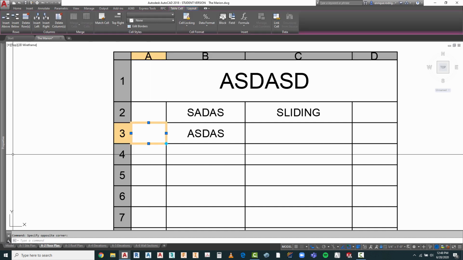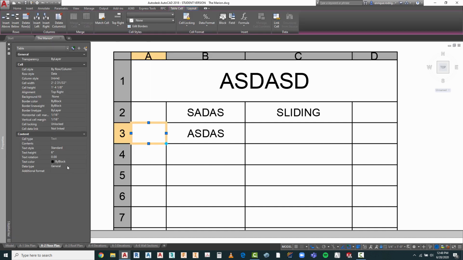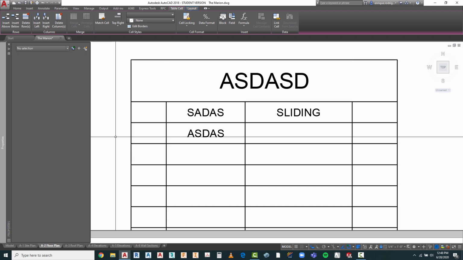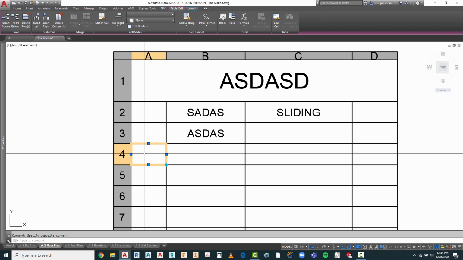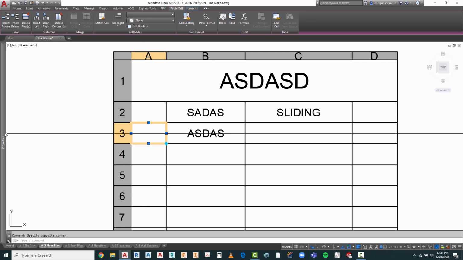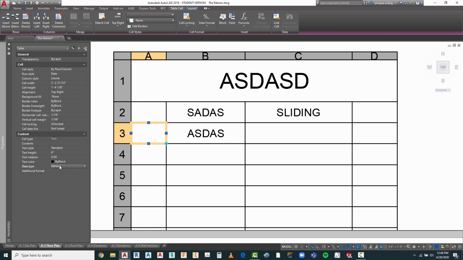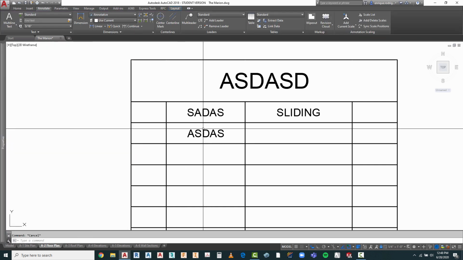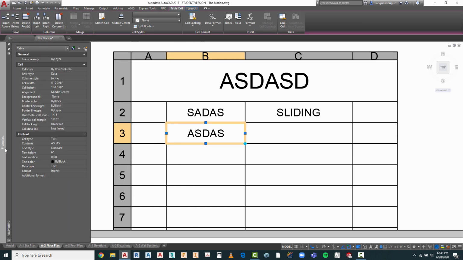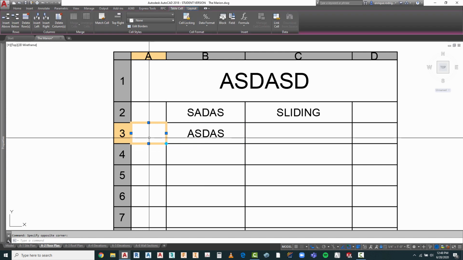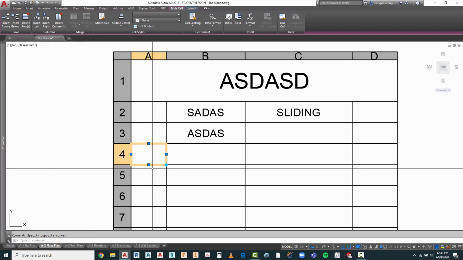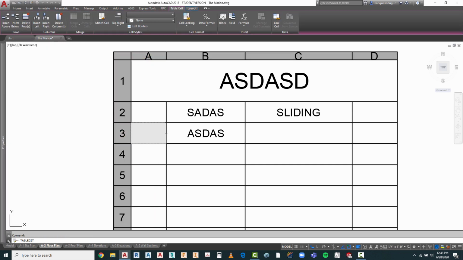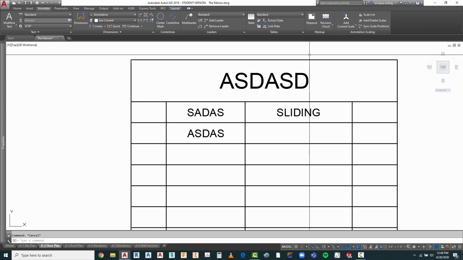Let's go back to that cell, and I think it was this one. Let's change this to, that one is a text. Let's go ahead and change this one to text and see what happens. Okay, we're still justified at the top right.